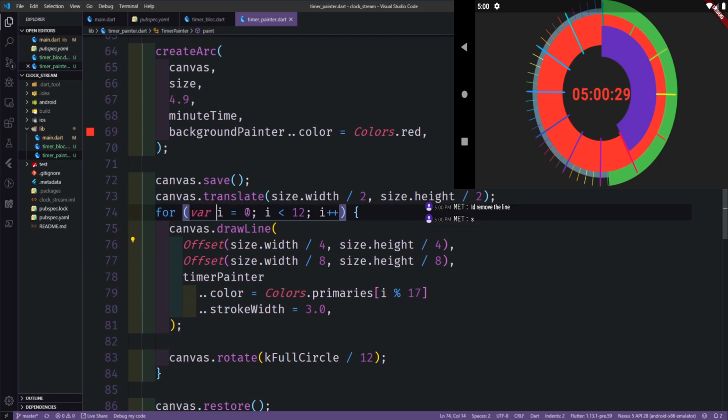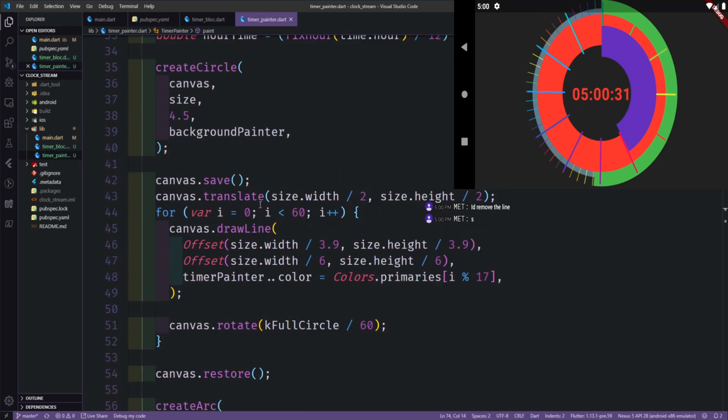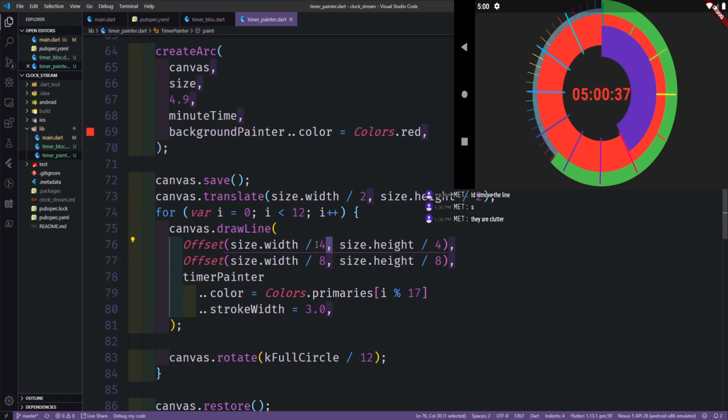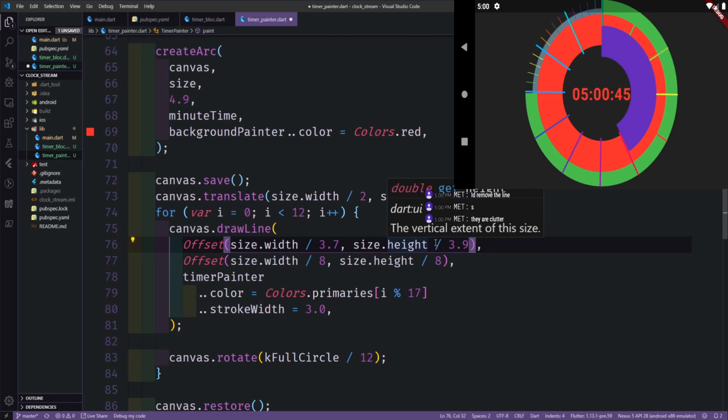And actually, if we look at our other ones, they're 3.9. So let's just make it 3.9 so it just covers up the second lines that are there. And even better would be to have them be slightly longer. There we go. So that looks a bit better, I think, especially with the text.